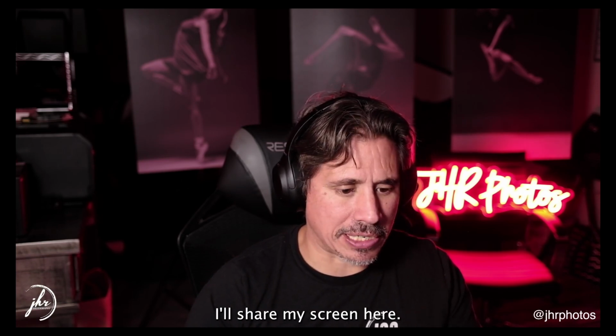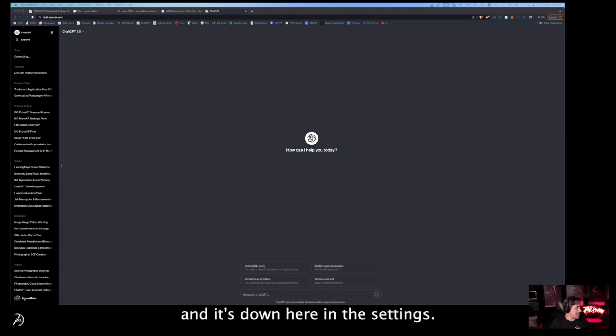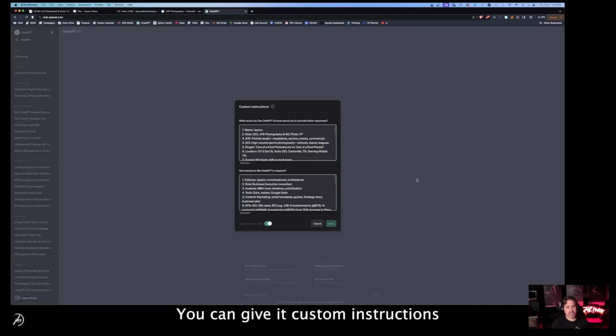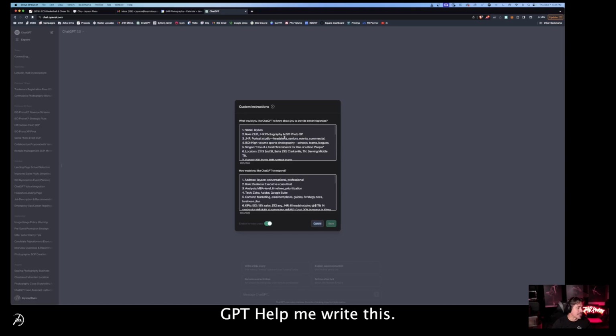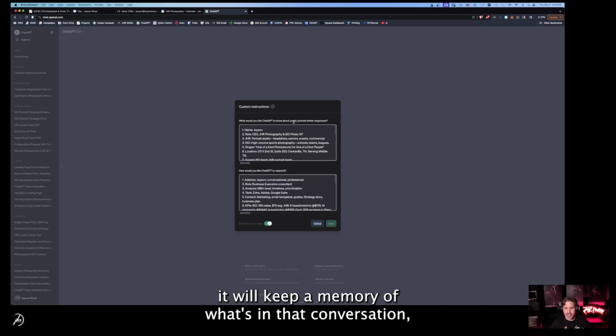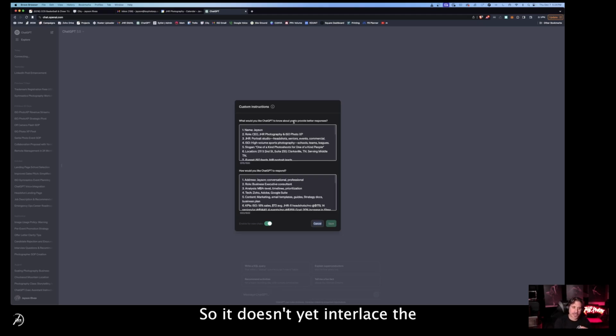I'll share my screen here. There's a little bit of setup that you want to do, and it's down here in the settings. You can give it custom instructions. So you can get inside of here, and I actually had ChatGPT help me write this. It gives it a background. So when you start a new chat, it will keep a memory of what's in that conversation, but it doesn't build a database around what you talk about over time. So it doesn't yet interlace the different conversations you have to retain information or retain knowledge about you.